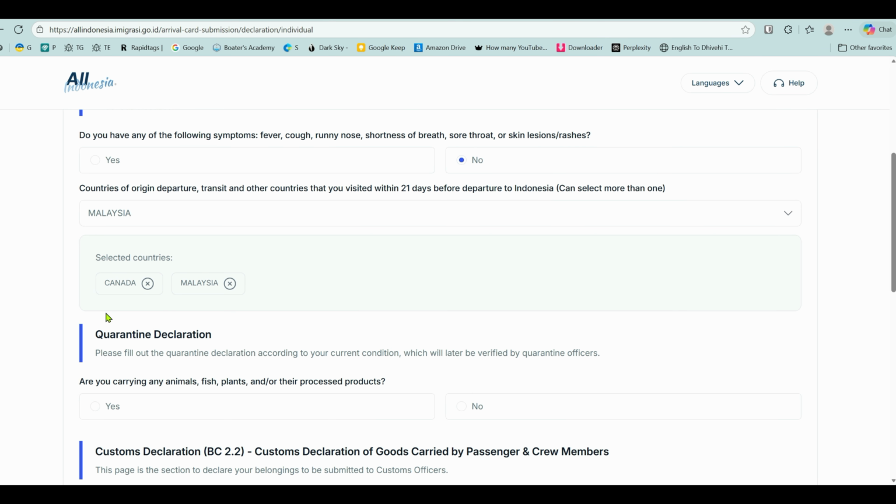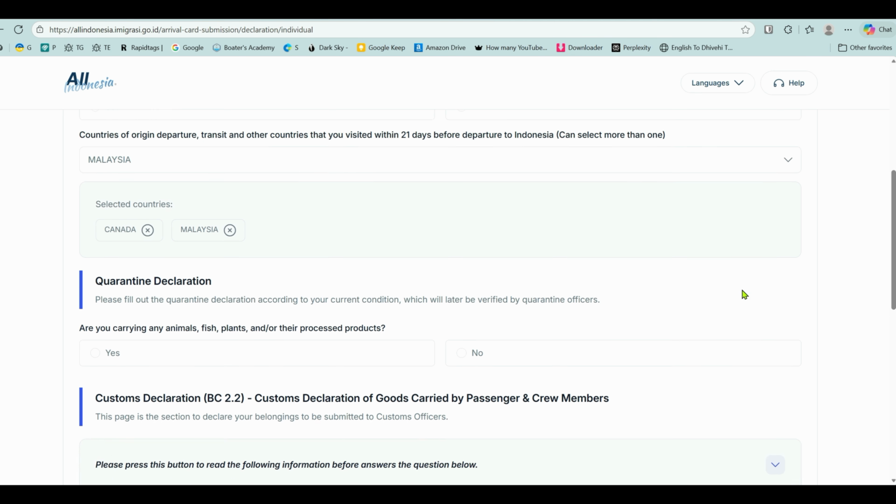Okay, so I got it. That's how you have to keep adding all the countries you have visited within 21 days before your departure to Indonesia, where you had a transit. For me, I haven't visited any other countries except, let's say, I had a layover in Malaysia. So I'm going to put Canada and Malaysia.